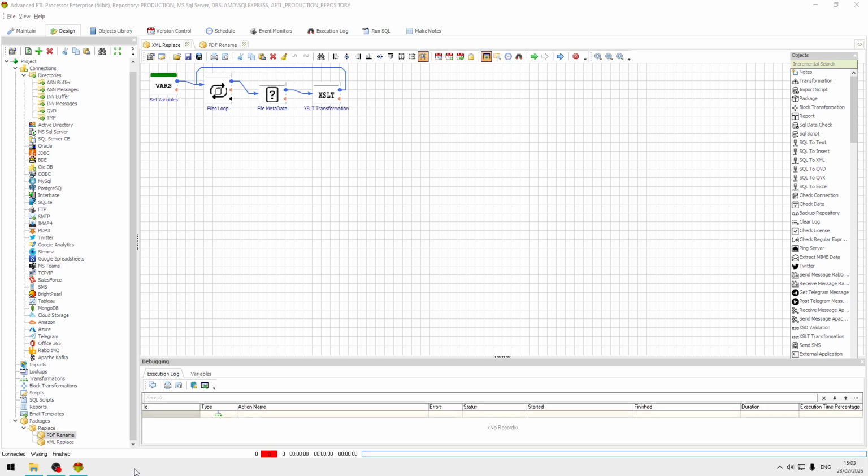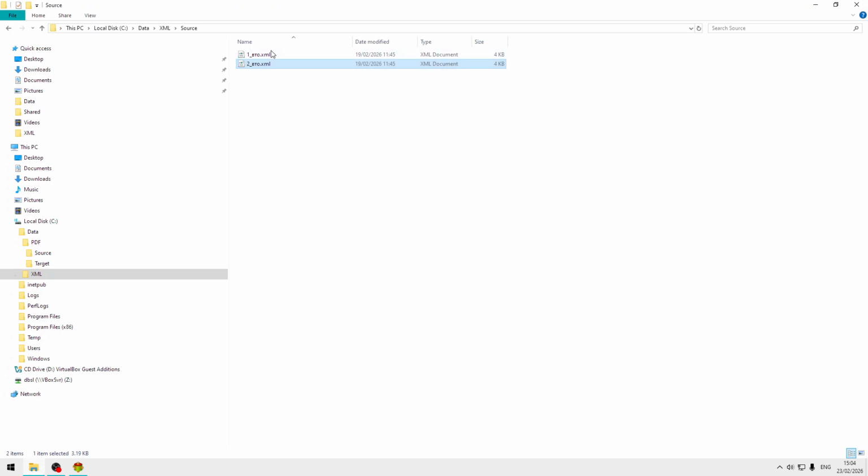In this tutorial, I'm going to show you how to convert multiple XML files using XSLT, and I will also demonstrate how to get rid of non-Latin characters in file names. So we have a folder which holds a couple of XML files, and what we want is to find this string inside the XML file and replace it with Latin characters.